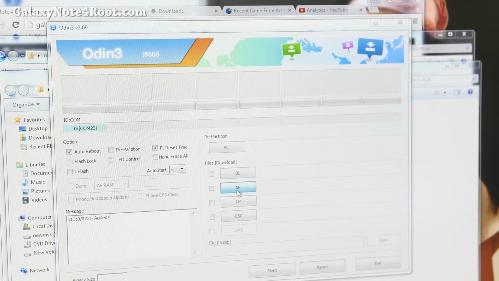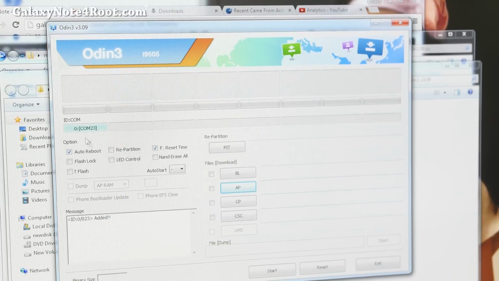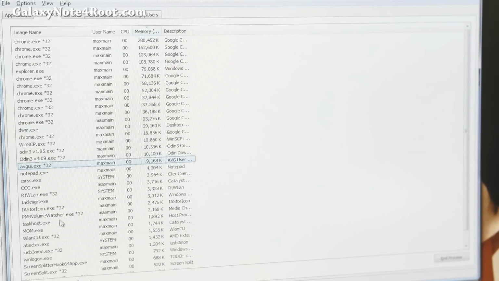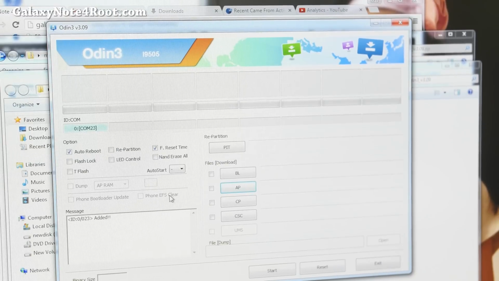Next, go ahead and select AP. If you don't see it, go ahead and install drivers. You can download the Samsung USB drivers. I'll have a link to it. Download, run it, and then unplug and plug your phone back in. It should show up. Also, make sure Samsung Kies is turned off. You can go to Windows Task Manager, find kies.exe and end the process. All right, that's taken care of.